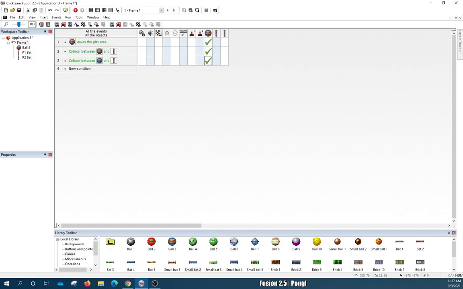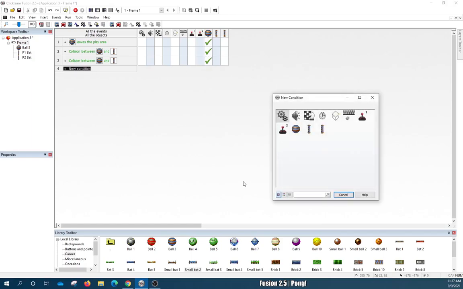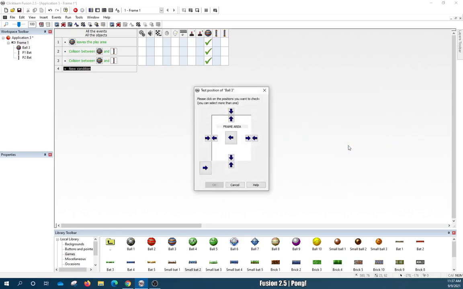So what we're going to do is create a couple of conditions. We're going to add a new condition. When the ball, its position, let's test it. We're going to say when the ball leaves right or left.